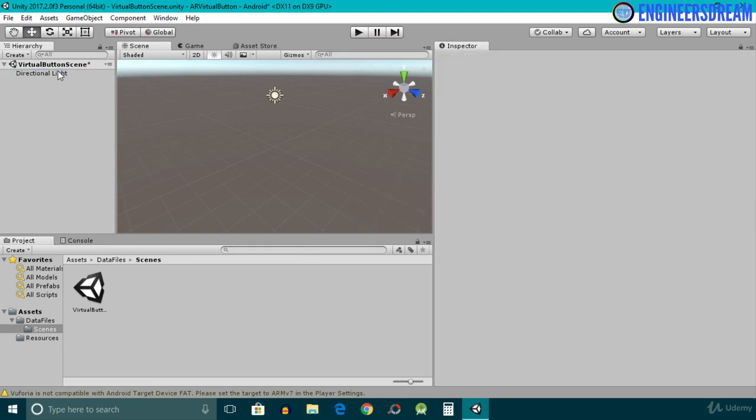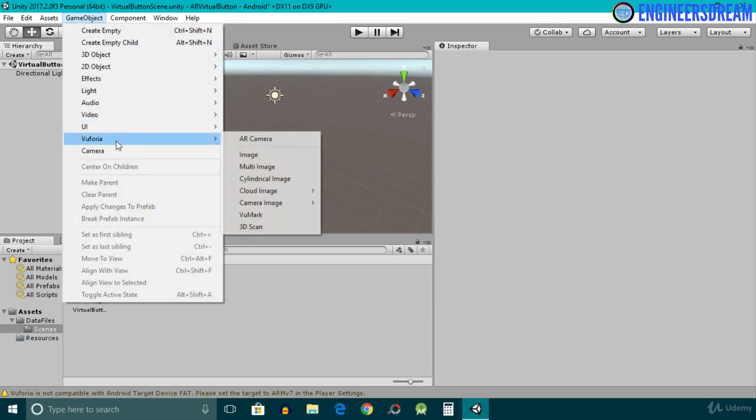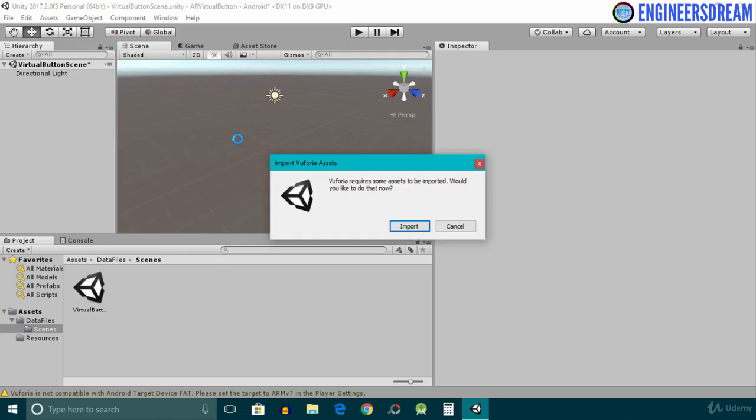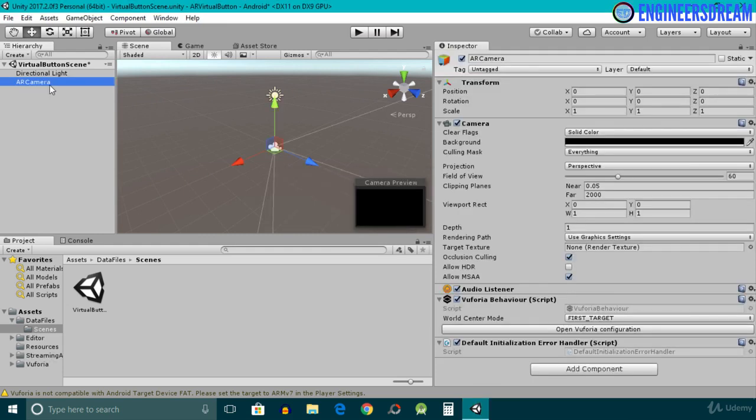Next, I'll delete the main camera, as the main camera is of no use in augmented reality projects. After deleting the main camera, I'll then click on Game Object. I'll then go to Vuforia and select the AR Camera option. After this, I'll click on the Import button to import the AR camera as well as some of the other Vuforia assets. As you can see, the AR camera is added inside the hierarchy.